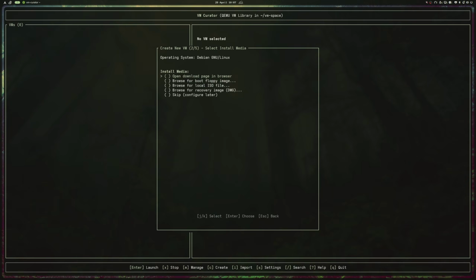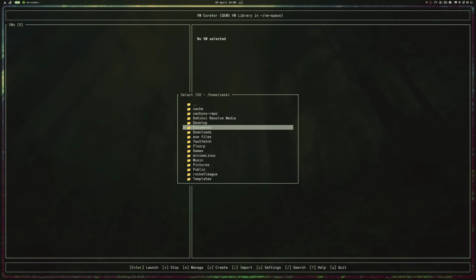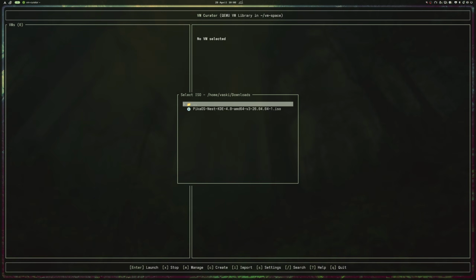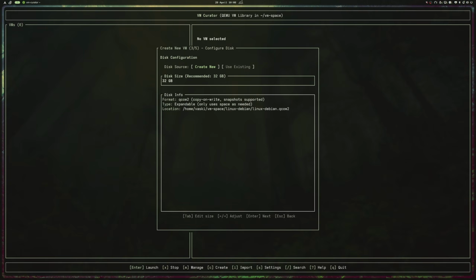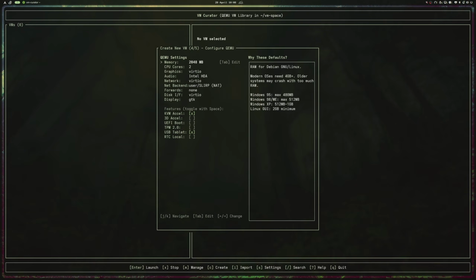And by the way, I'm navigating this with the arrow keys. Let's do browse for local ISO file. Go to our downloads and then find the ISO. So in this case, Pico OS Nest KDE. Now, once we're in here, use your arrow keys again to choose the disk size. Let's go with 56. And then here we are.